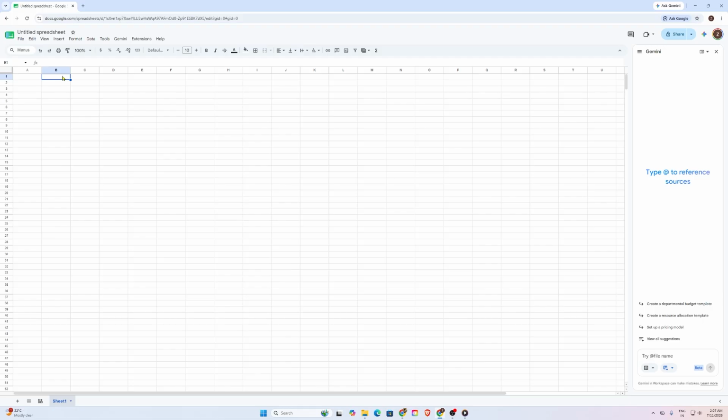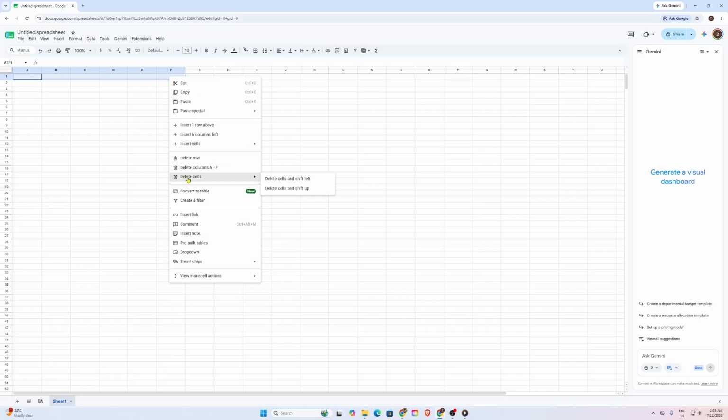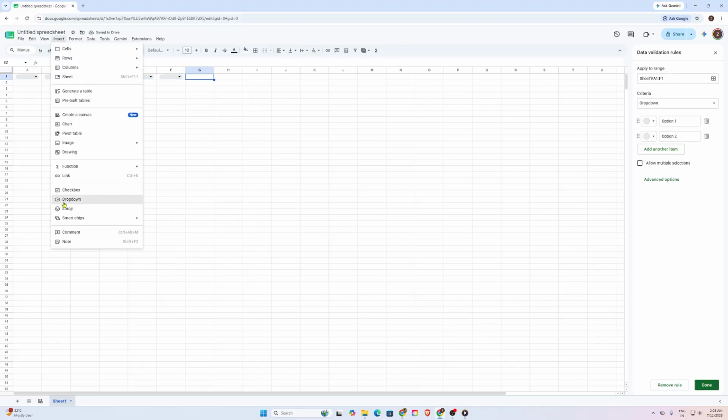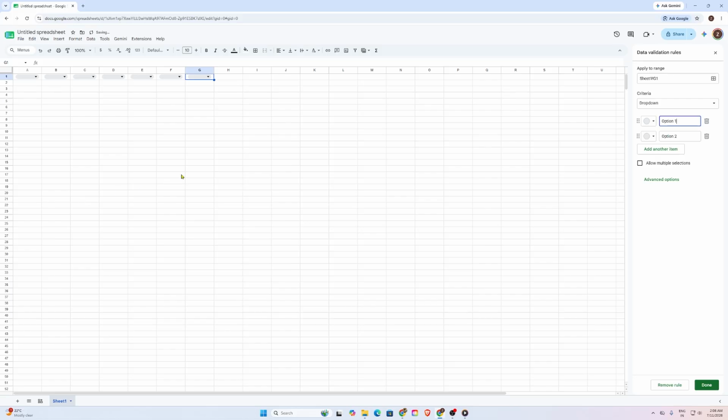Select the cell where you want the drop-down to appear. If you want the same drop-down in multiple cells, select all of those cells before moving on. Next, right-click on the selected cell, then click Drop-down. You can also create a drop-down by clicking Insert, then selecting Drop-down from the menu.